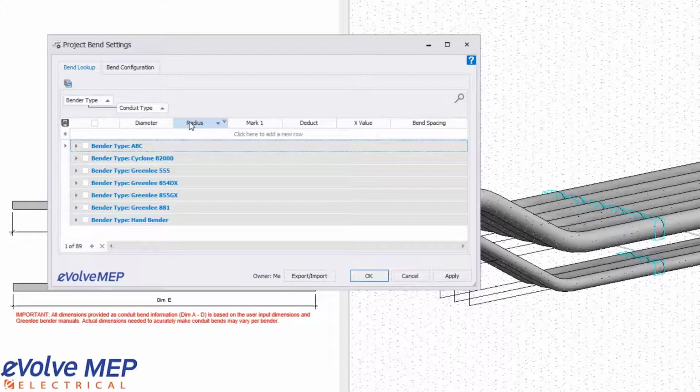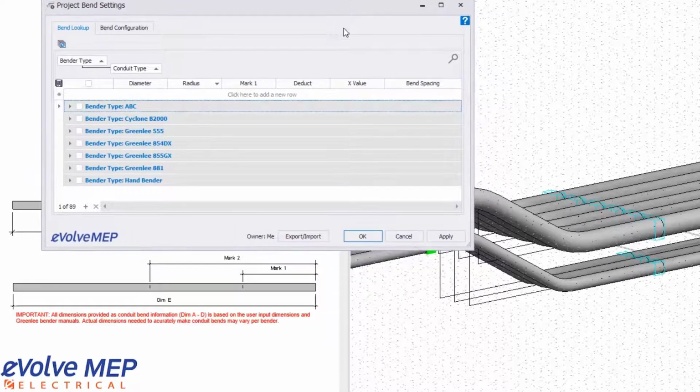So we have our diameter, we have our radius, we have our mark one, our deduct, X value, and our bend spacing. The X value is a deduct value when making bends. It's typically with Greenlee benders, but also with many others. You can find a chart in the owner's manual that will visually represent the X value.